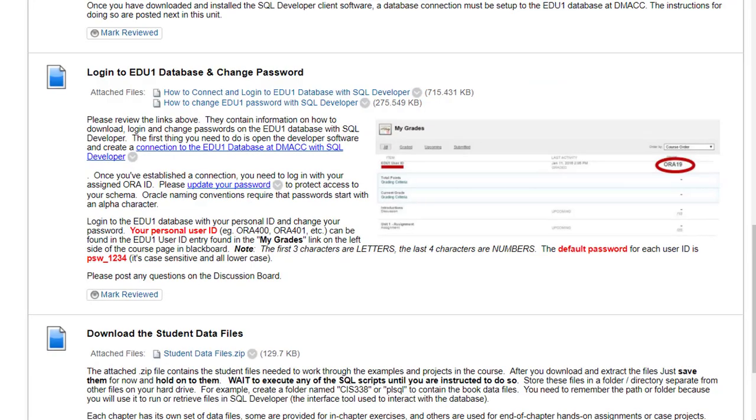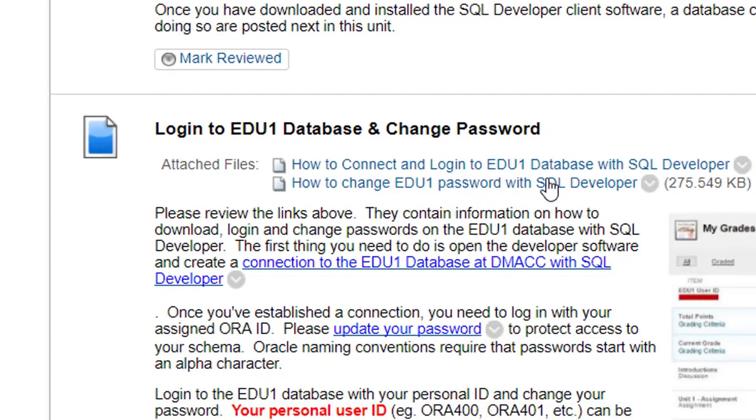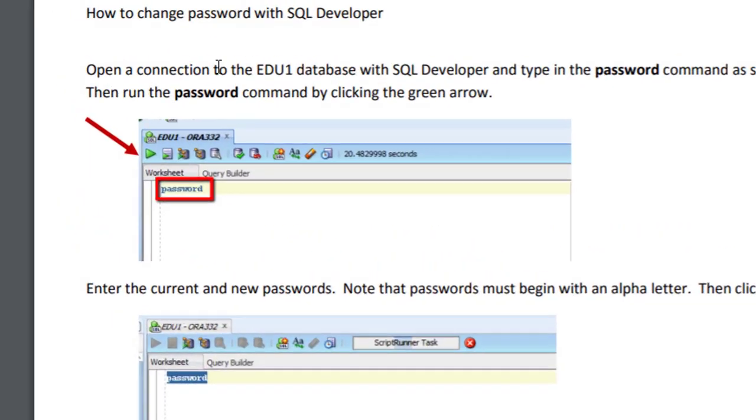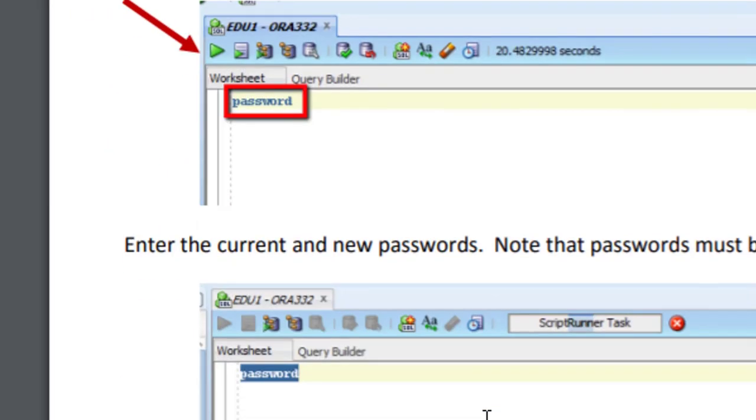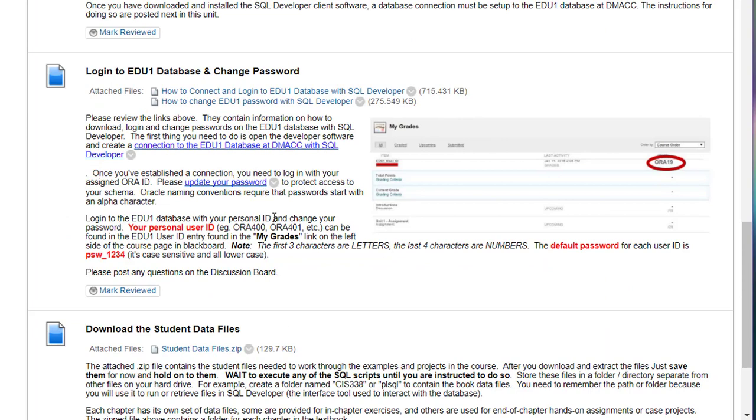And after you're actually connected to the database, then you're going to want to go in and change your password, and the instructions are posted here how to change your EDU1 password. That will open a PDF file also that shows you the command you need to type in and how to change your password.